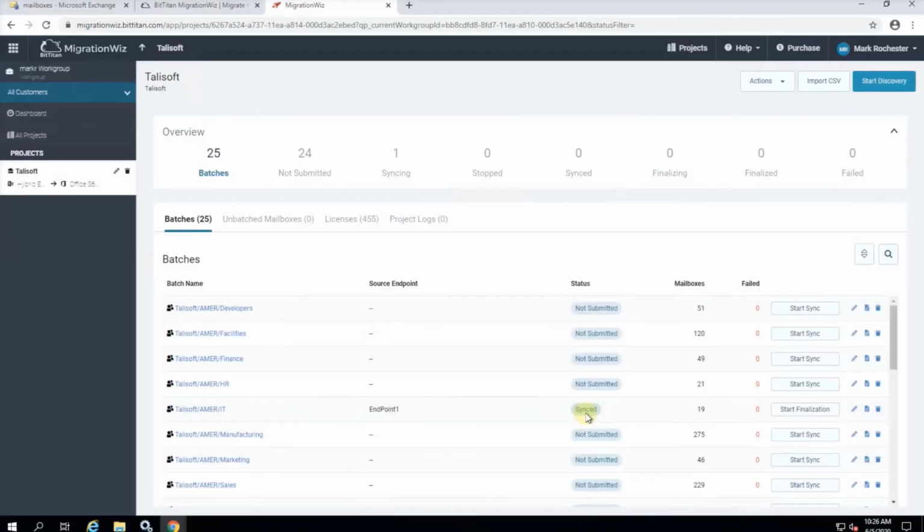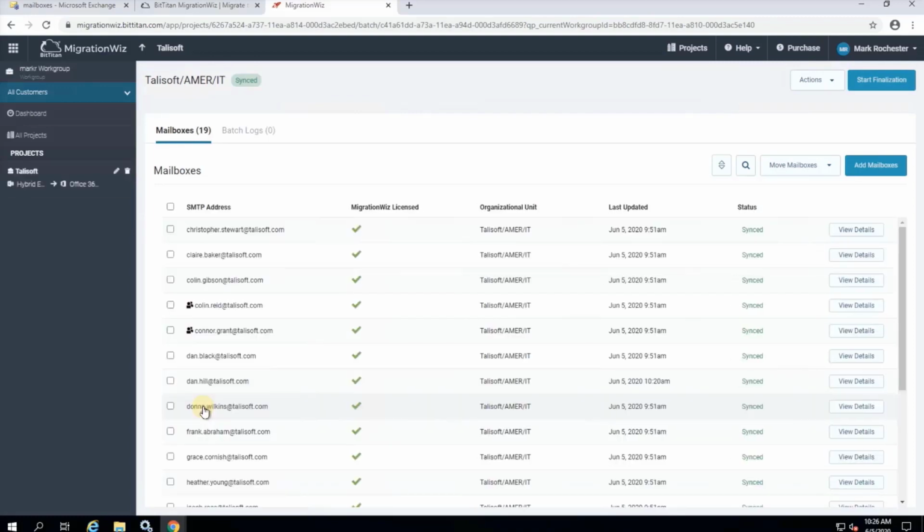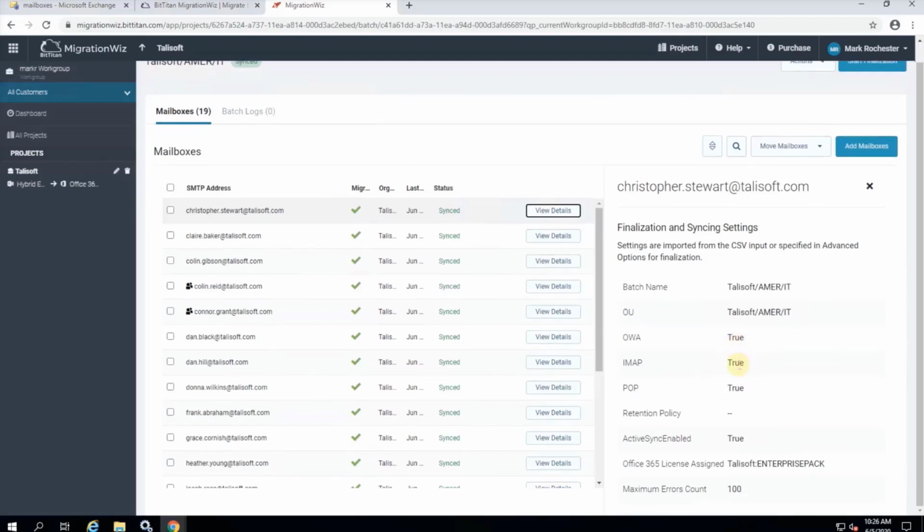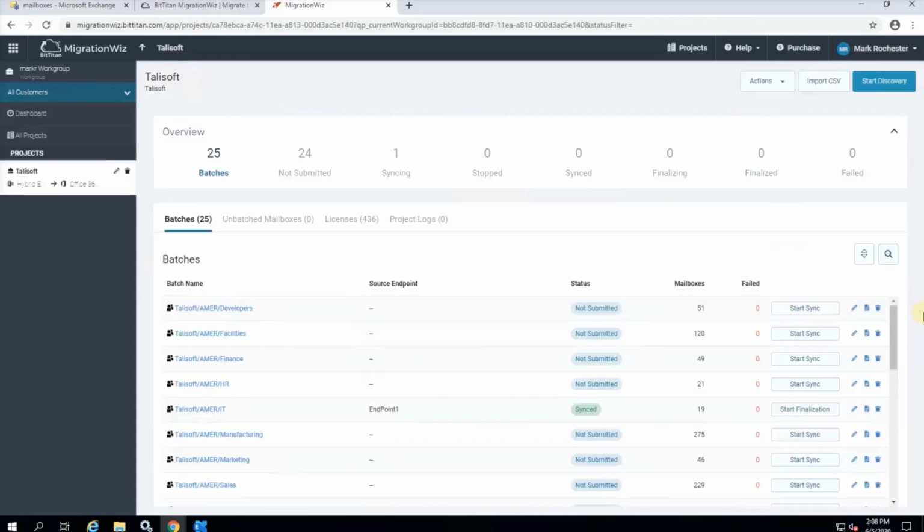Now with the sync at 100%, we really want to cut over these users. I do want to just go into the batch itself here and show that the user list has some details on the side. These are the details around the OWA, the IMAP, the POP and retention policy, and also the ActiveSync enabled that it picked up when it did the discovery process. And you can do this through the CSV file as well. So these settings will carry through to the finalization as well. So I just wanted to bring attention to that before we go ahead and finalize this batch.